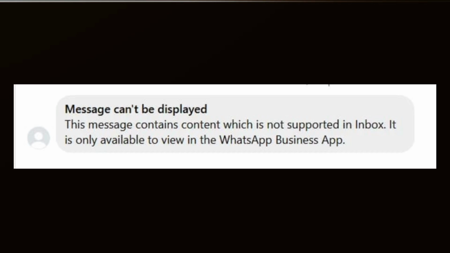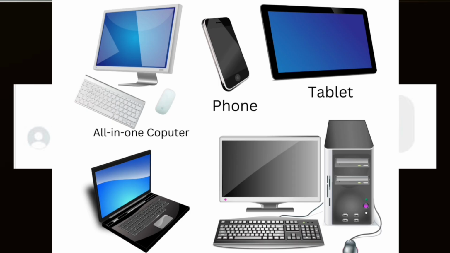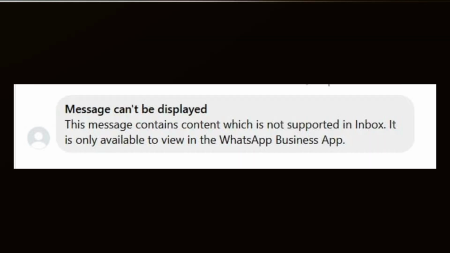Another safe option is to ask the sender to resend the same information in simple text or image format so it can be viewed on any device. Most importantly, do not click on unknown links or download files from untrusted sources just to access such messages. By following these steps, you can understand and fix the issue without putting your account at risk.